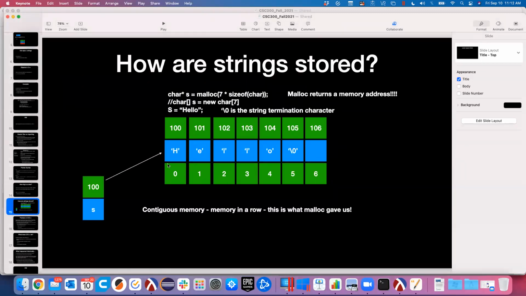What it ultimately gives me is something that looks kind of like this. I've just assumed that S holds memory address 100, that malloc, memory allocate, happened to hand us a very convenient in-class example memory address of 100. All right. And so that means bucket 0 is at 100, bucket 1 is at 101, because we're taking single byte size steps through memory, char size steps through memory.